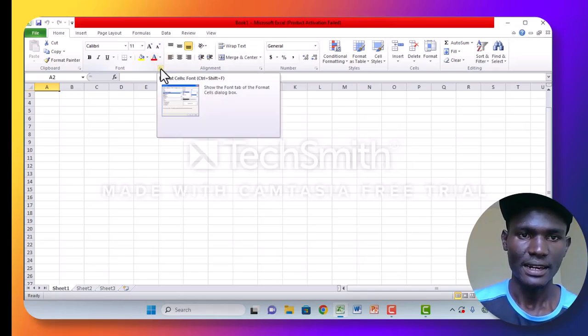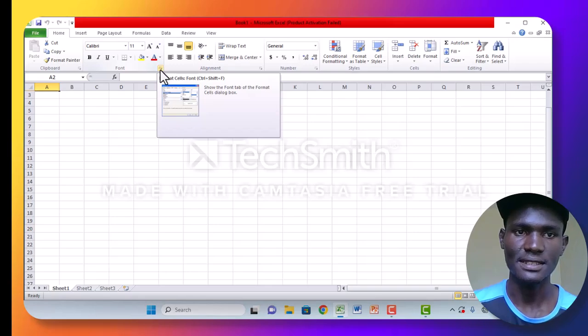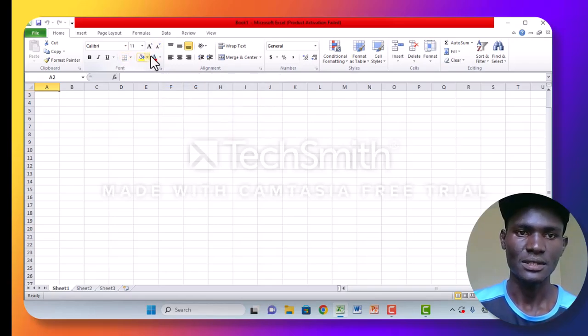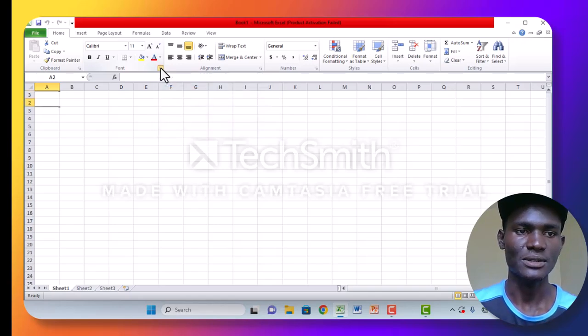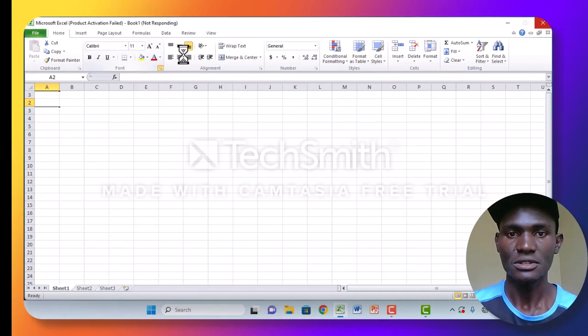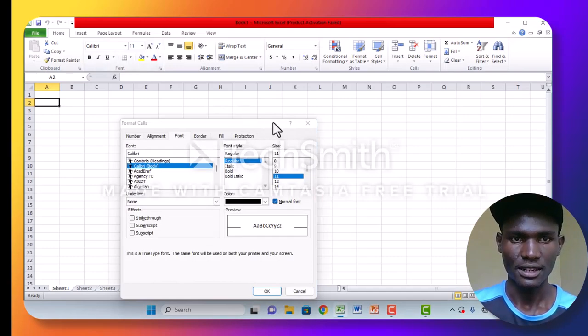And there are also some buttons that we call the dialog launcher. Since Microsoft could not fit some of the tools into this group, they have the dialog launcher, whereby when you want to go through other tools, you can click on the dialog launcher and it will take you through some of the hidden tools that you will have to use when you're using Microsoft Excel. Like for example, they are hidden here.